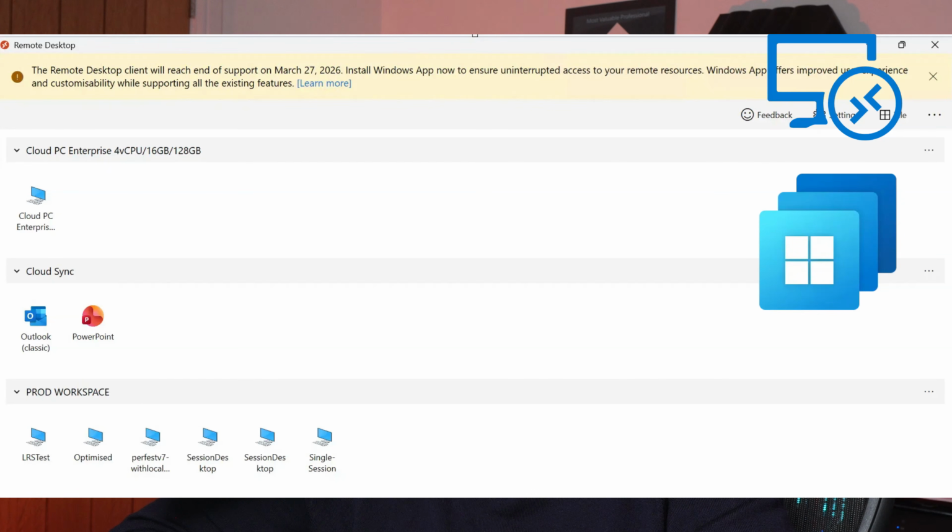Are you still using the remote desktop client to access your Azure Virtual Desktops or Windows 365 desktops? If you are, then you may want to watch today's video because on Friday, the 27th of March, Microsoft officially ended support for it. If you are using that in your production environment, then you need to upgrade to the Windows app ASAP.